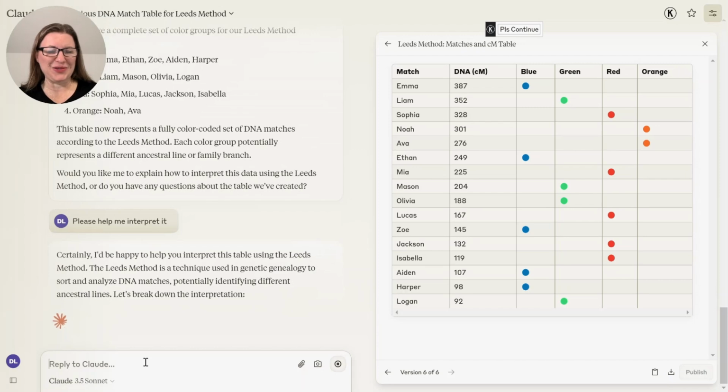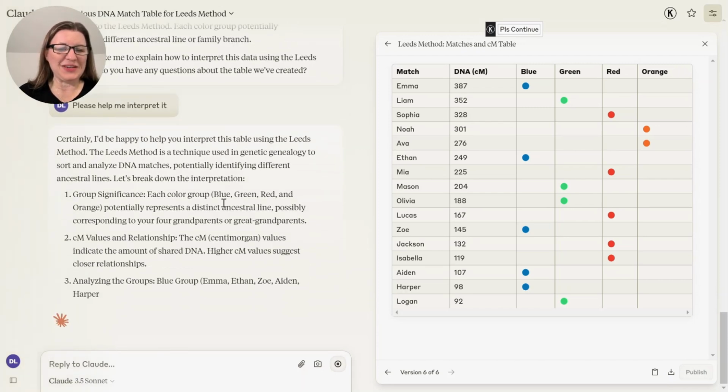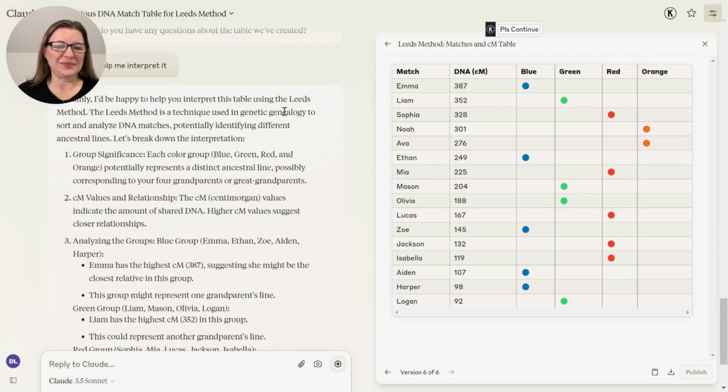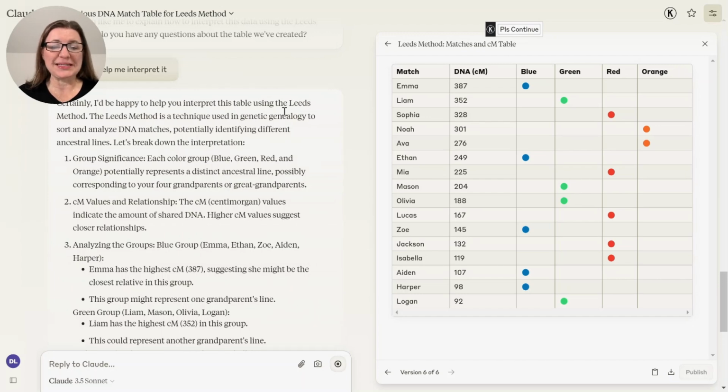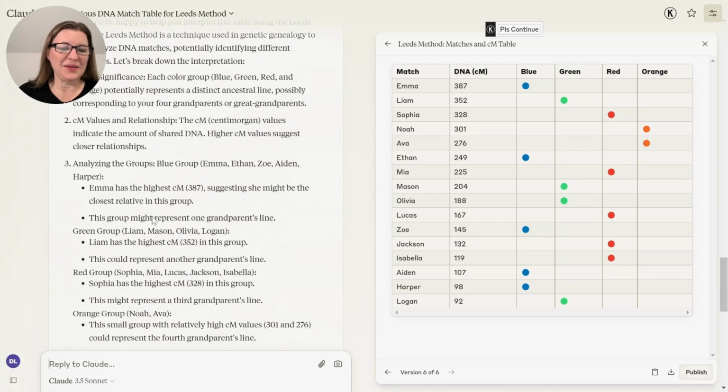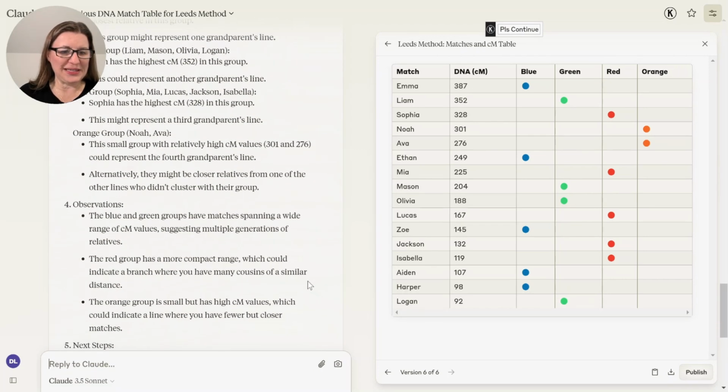Now I haven't tried this before, so let's see. Group significance, I'll let it stop. Each color group potentially represents a distinct ancestral line, possibly corresponding to your 4 grandparents or great-grandparents. Love it. CM values and relationships. These values indicate the amount of shared DNA. Higher CM values suggest closer relationships. And then I like this. Emma is the highest in that group, suggesting she might be the closest relative in the group. This group might represent one grandparent's line. And then it talks you through the rest of these.